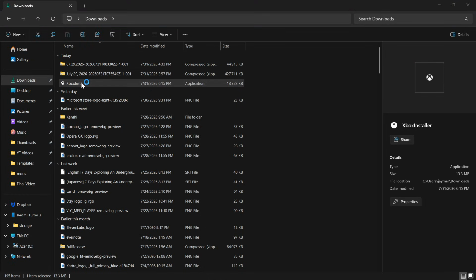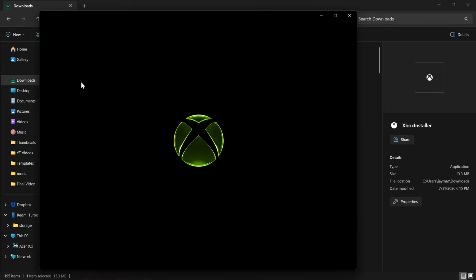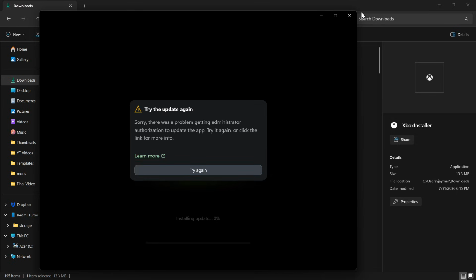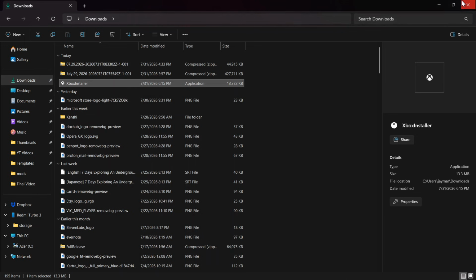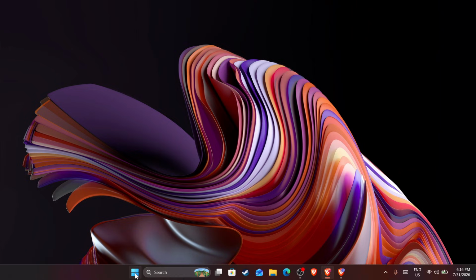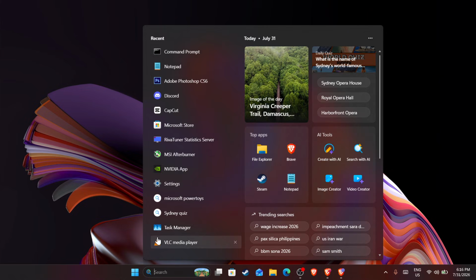When the installer opens, check the box to accept the Microsoft Software License terms. This step is required before the installation can continue. Then click Install. At this point, the installer will download the necessary files and unpack the application for you. Depending on your internet speed and system performance, this may take a few moments. Once everything is complete, click Launch to open your newly installed Xbox app.